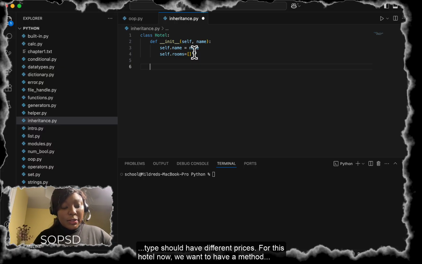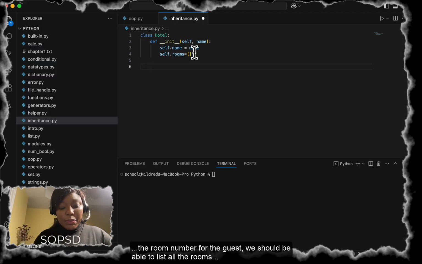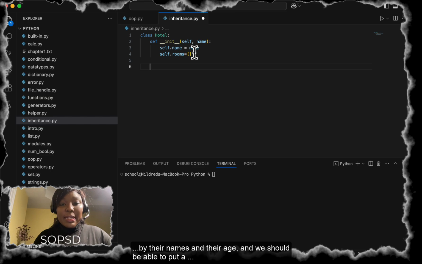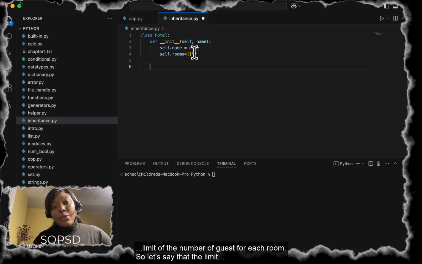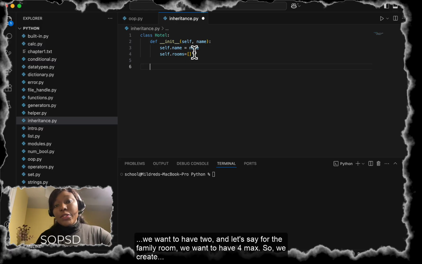For this hotel, we want to have methods to check in, to check out, and to get the room number for the guest. We should be able to list all the rooms, and list only empty rooms. We should be able to search for guests by their names and their age, and we should be able to put a limit on the number of guests for each room. So let's say for a single room the limit is 1 person maximum. For a double room we want 2, and for a family room we want 4 max.